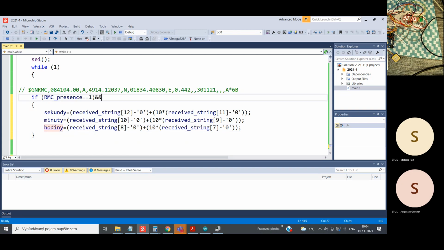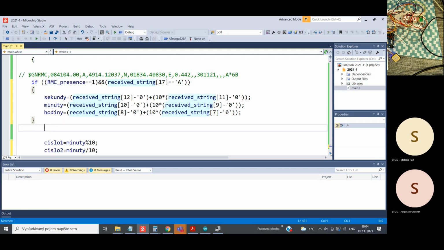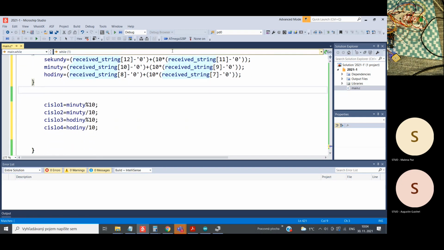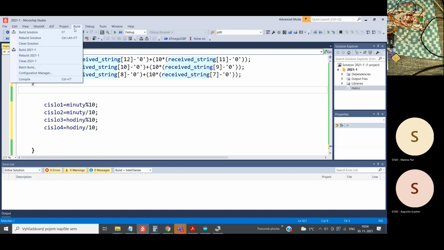So, received string in the 17th position, A. If this is so, I could read the information from the GPS receiver and put it as a time on the display. Okay. Let's try to build this.